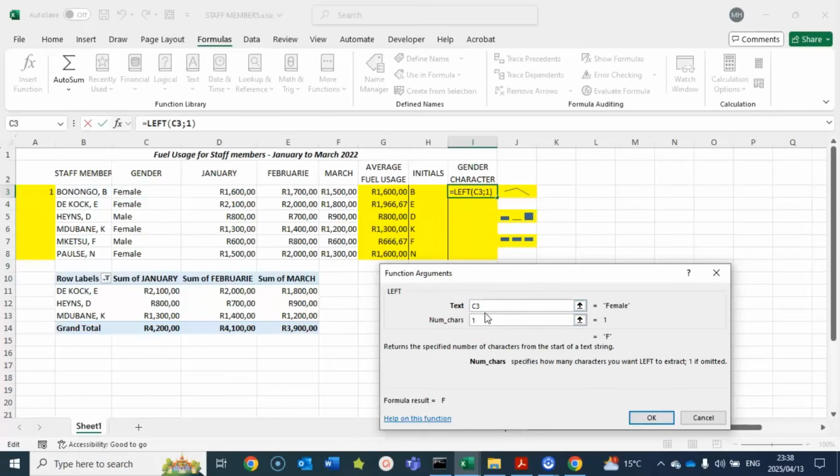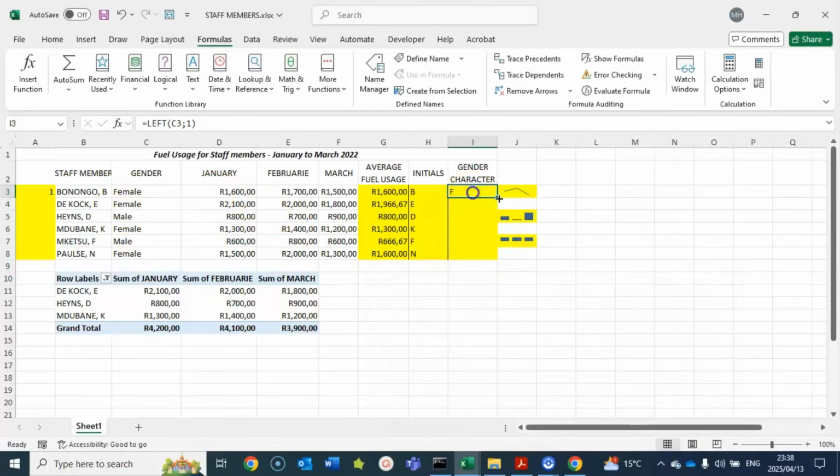Of course, it all depends on what the instruction specifies. If the instruction said the third letter from the left, then you would have typed in 3 there instead of 1. But in this case, it's 1 because we're looking for the first letter of that range. And then there it is. And if we copy the formula down, there we have our answer.